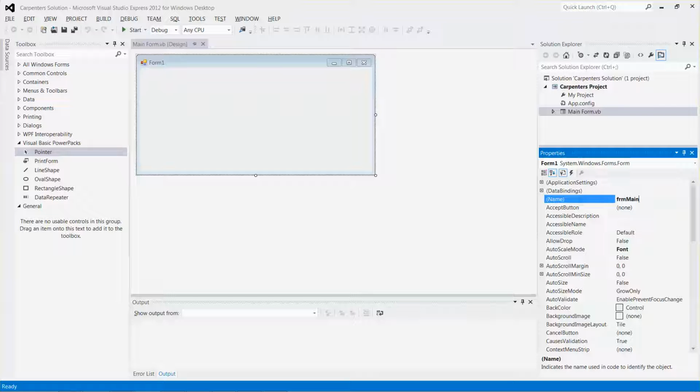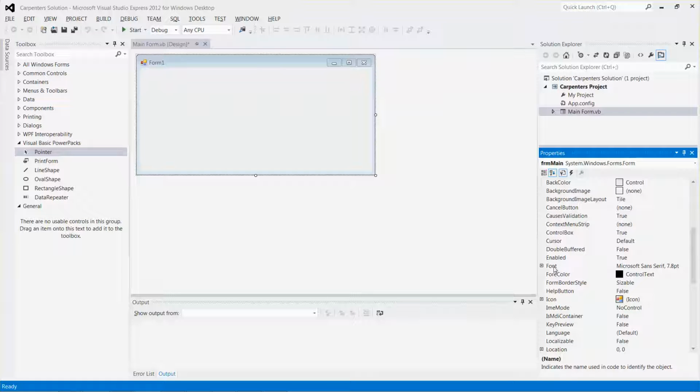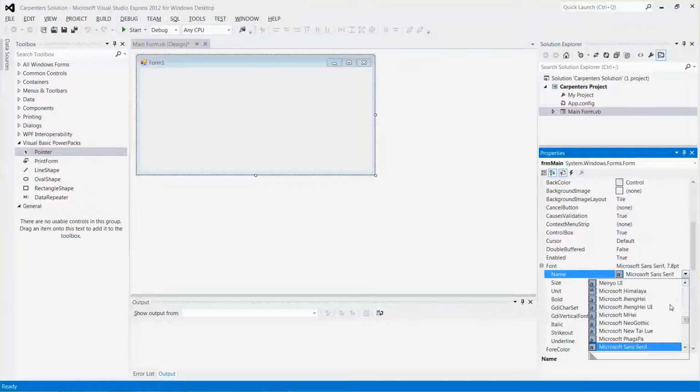And then change its Font property to Segoe UI. So again, those are the properties. You can scroll down to the property name Font, and again there's a plus sign next to it to indicate that there are more properties under the Font category. So just click the plus sign, and then the font family name, the default is Microsoft Sans Serif. Just change it to Segoe UI.